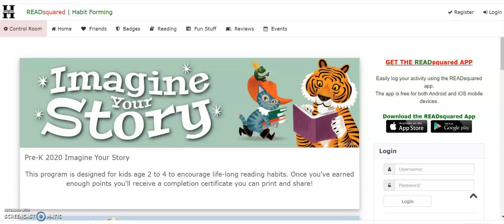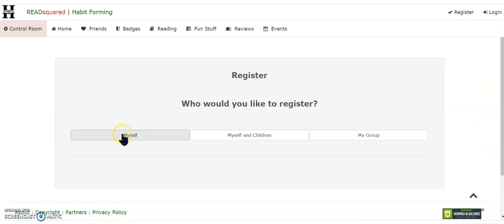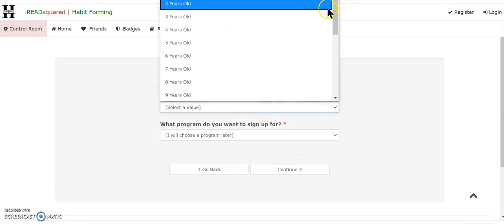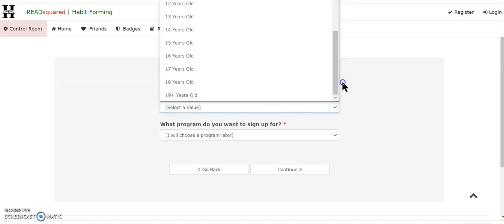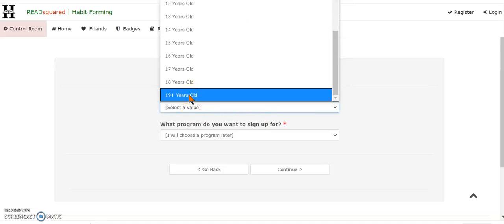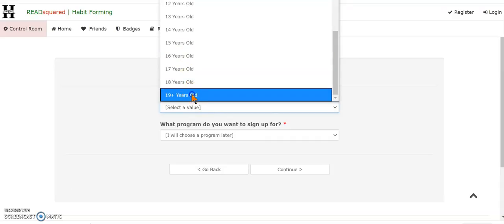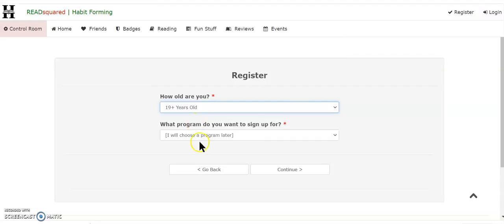To get to this page, you put in your address bar hclibrary.readsquared.com. If it's your first time in the club, you will click on register. You want to register yourself. How old are you? Don't worry, because we only need to know you're at least 19 years old. You may be a little bit younger than that, and that's okay. But we don't need to know the upper age.